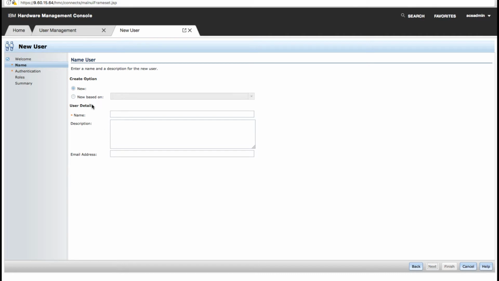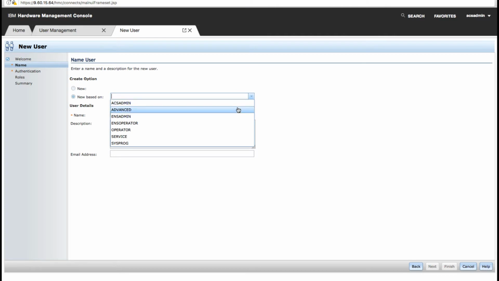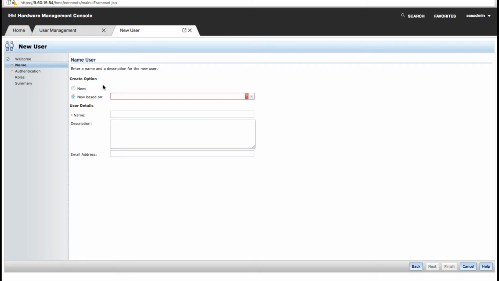Throughout the wizard, required fields are denoted by an asterisk. A user can either be created from scratch or based on an existing user. If you choose a value from the New Based On dropdown, properties from the existing user will be pre-selected throughout the wizard. This provides a convenient way to create a copy of a user with some modifications. For this example, we are going to create a new user from scratch.